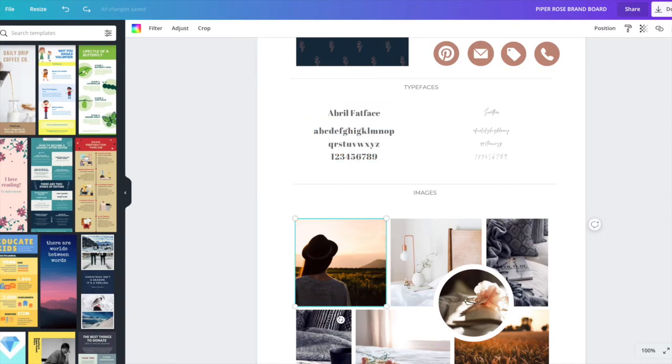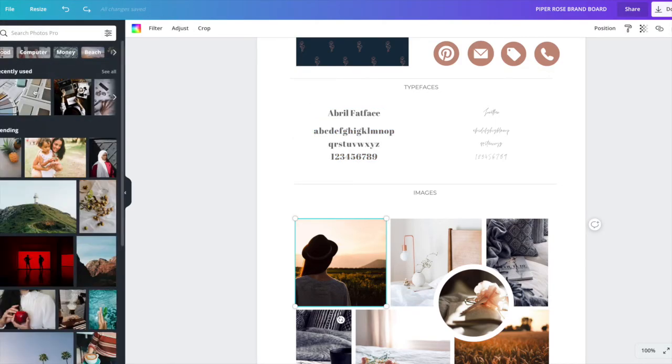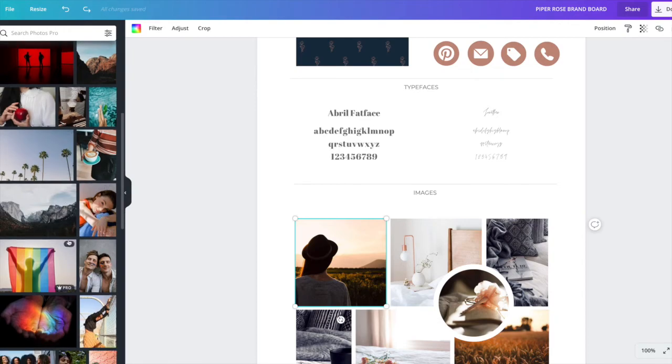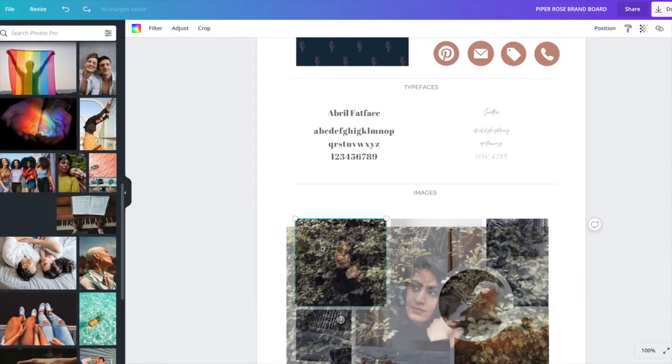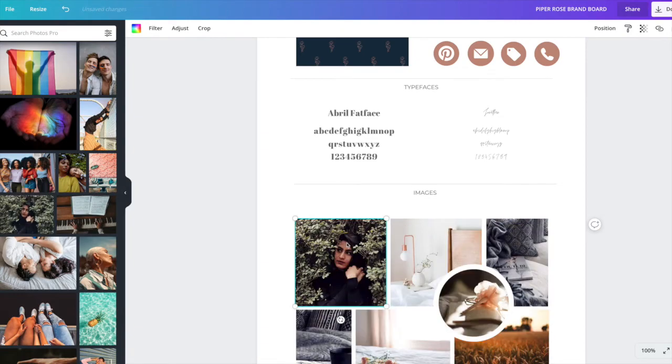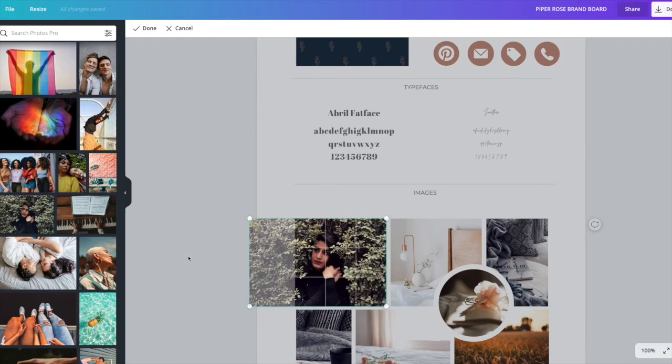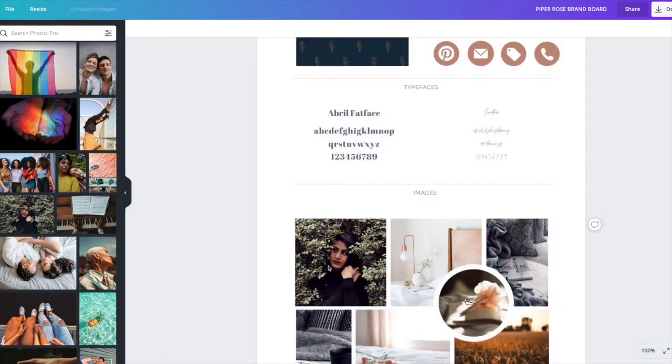And then images, easy peasy. You head over to photos, you choose the images that match your brand style more. If you want new images, you can just pop them in. You just hover it over the box until they pop into place. And then if you want to get creative and move it around in the box, you can double click and just move it around in the box that way.